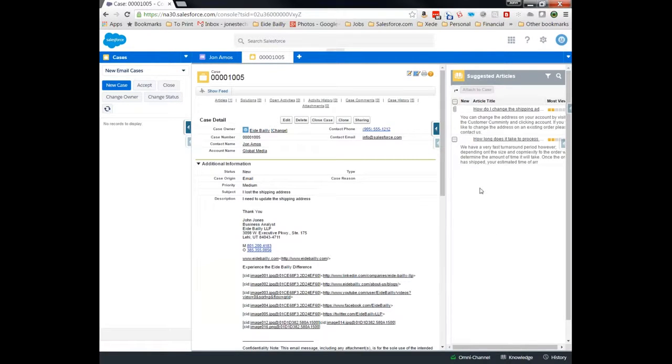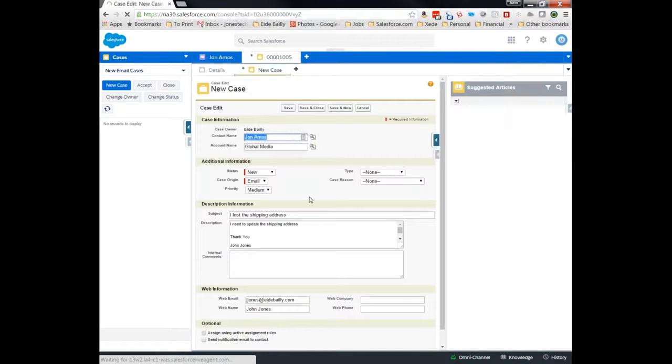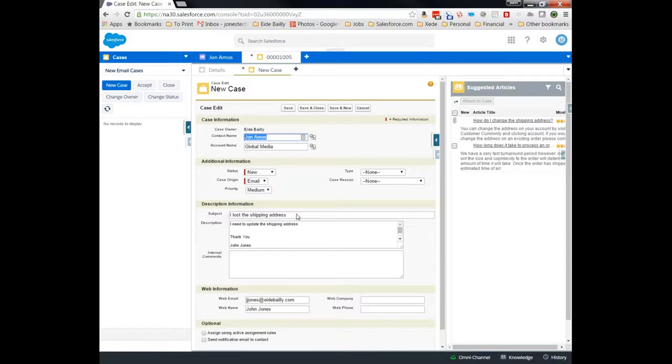Another thing that's cool about this sidebar with this article, I'm going to show you here. I'm going to clone this case. And you'll see I'm in the edit screen of a new case. And immediately this suggested solution still came up. So watch what happens here. I'm going to change this.